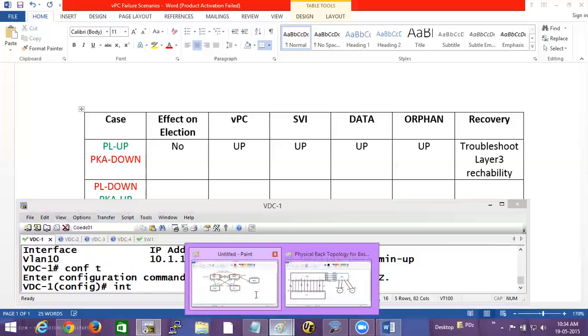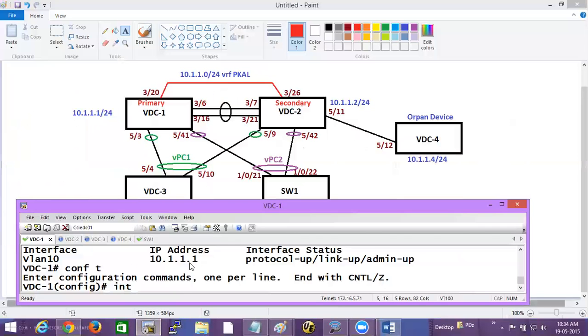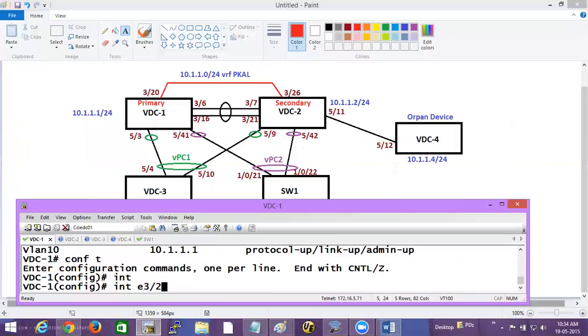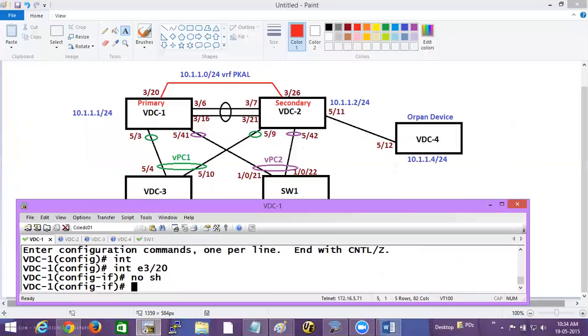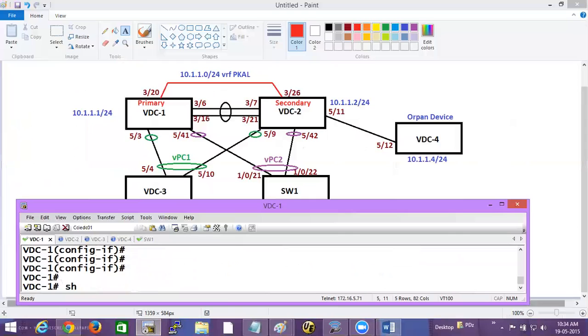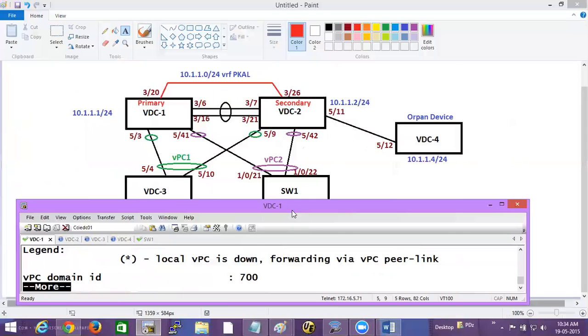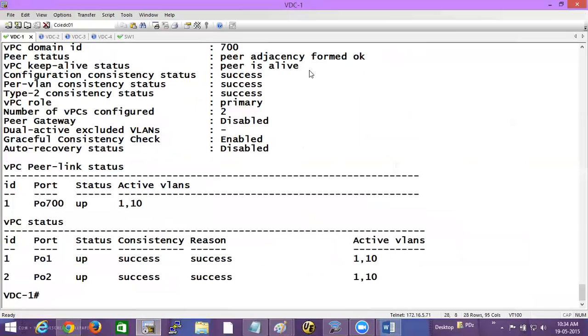So which is my 3/20 interface. So when I now do show VPC, that should show me everything is fine again, right? Nothing happened when it came up also.